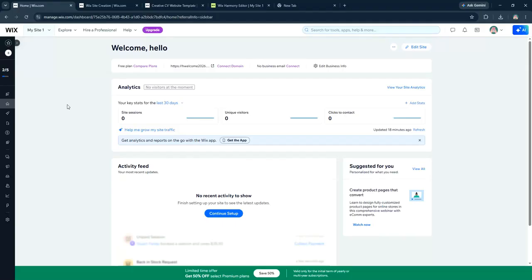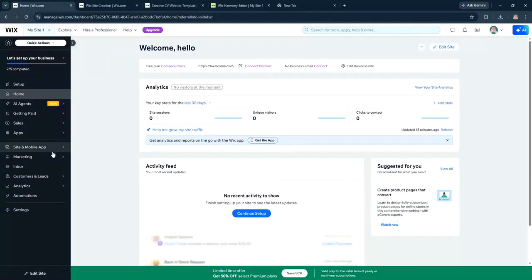Need to tweak the layout? Click on the Layouts icon and select different layout options for your sections. You can also adjust the spacing and alignment to make everything look just right.